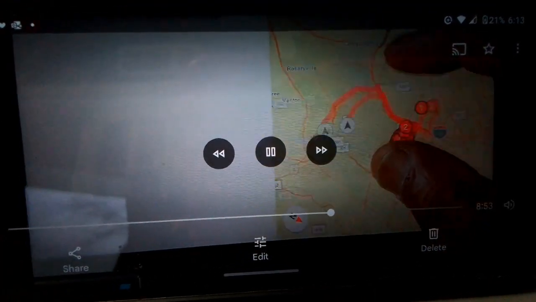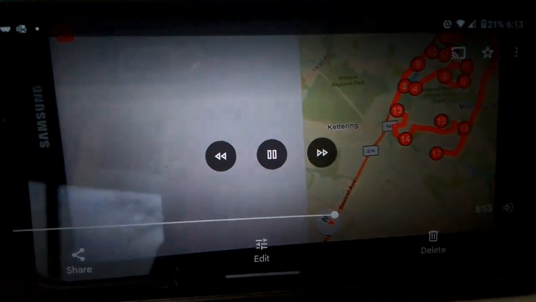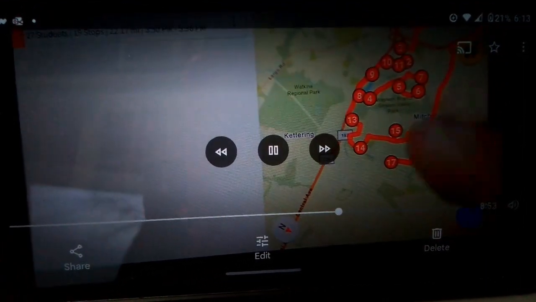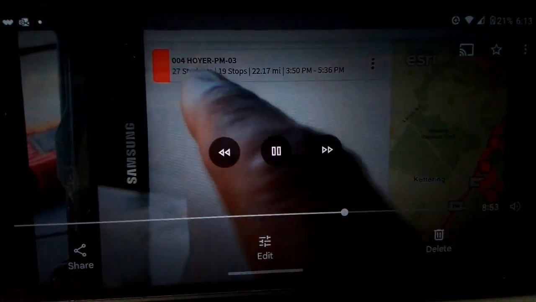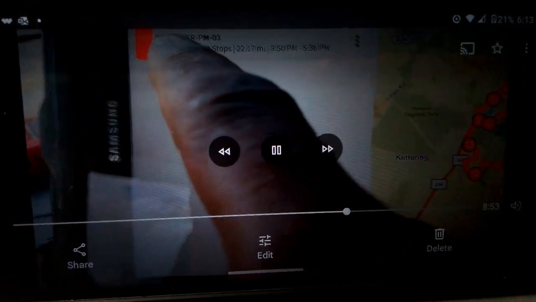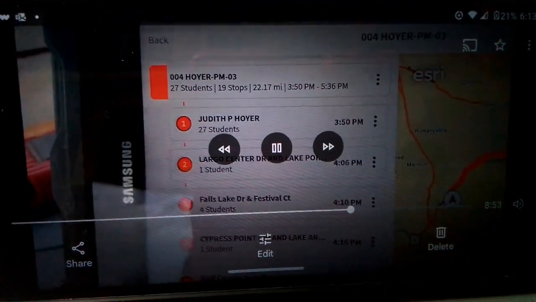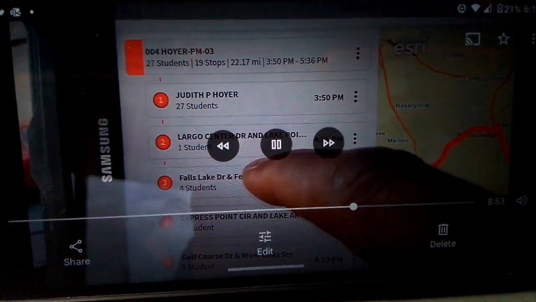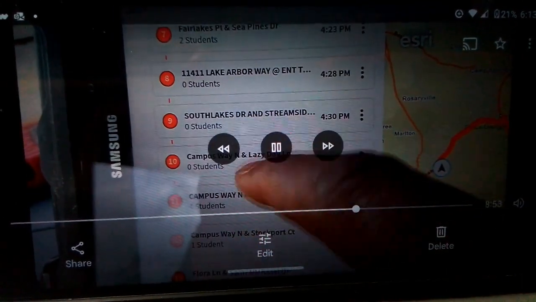You can pinch it, and you can see all of the stops that you're going to be doing. On this side over here, if you tap on this button here, all the stops will drop down. This is every stop that the person is going to.